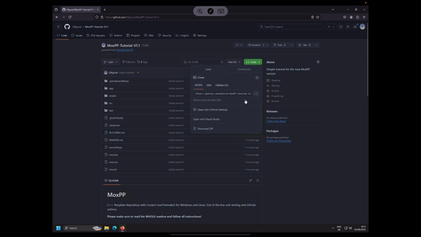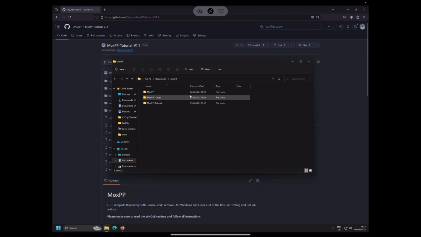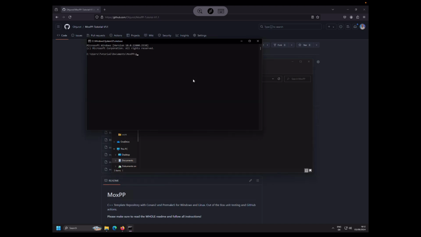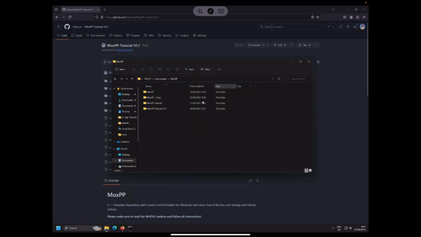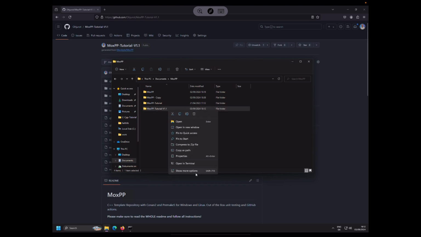Okay, so what we can do now is after we created that, we can clone that. So I'm going to copy that URL. I'm going to open the folder here, and then I'm opening up my command line, and I'm doing a git clone. Okay, right click works, because I'm here on my iPad, RDP into my virtual machine over VPN. This is why you get this bar up here and why the sound might be a bit odd, or the ratio and things. Yeah, now we have it, the MoxPP tutorial V1.1.